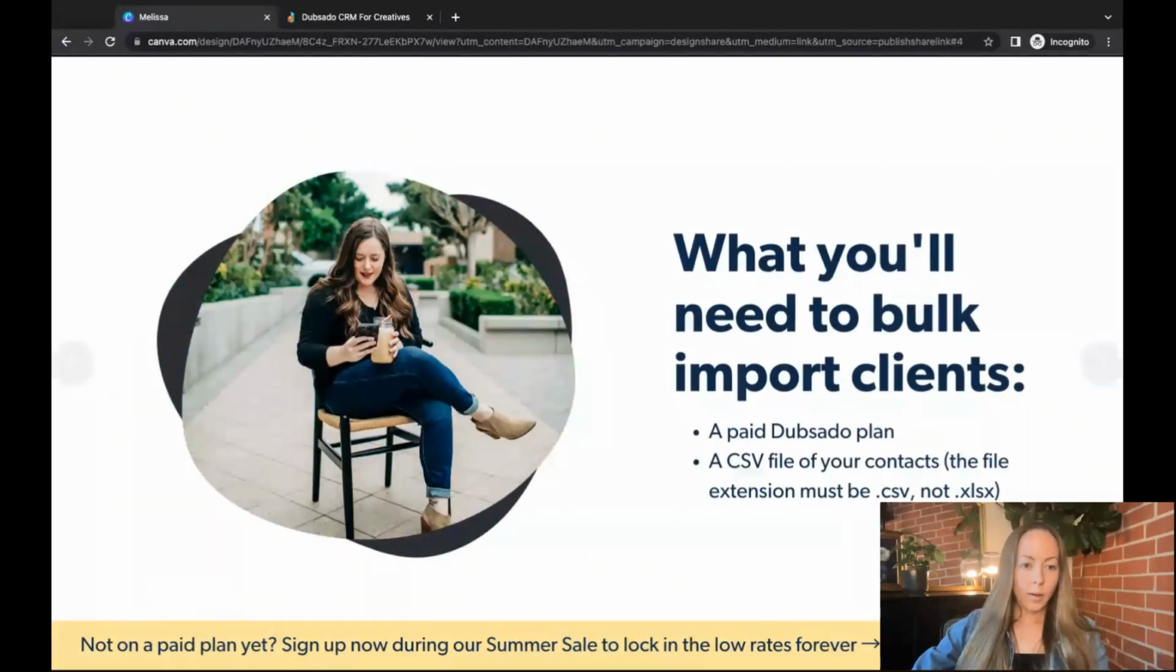If you are looking to do a bulk import, you're going to need two things. You're going to need a paid Dubsado plan. If you don't have one yet, right now during our summer sale is the perfect time to lock in the low rate forever. And then you're also going to need a CSV file of your contacts.